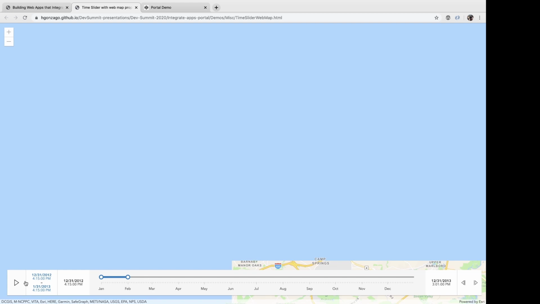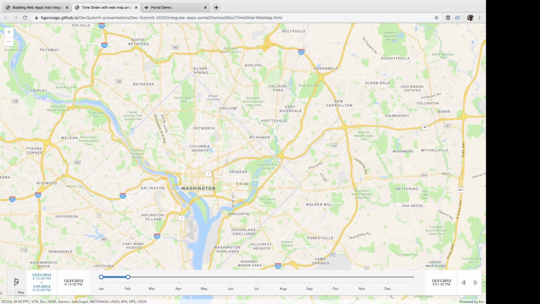So here we have a sample also in that GitHub repository that it looks like it's just using the time slider. But if we examine the source code for this, and you can do so at your leisure, you can see that we're reading in the properties that were saved with the web map.